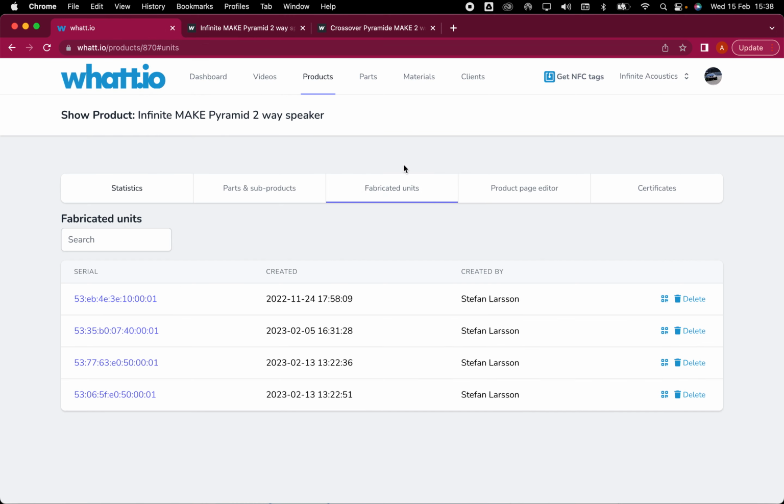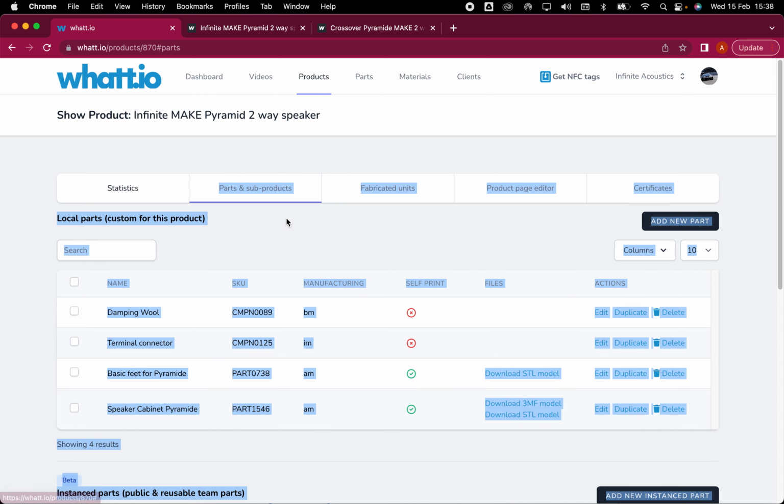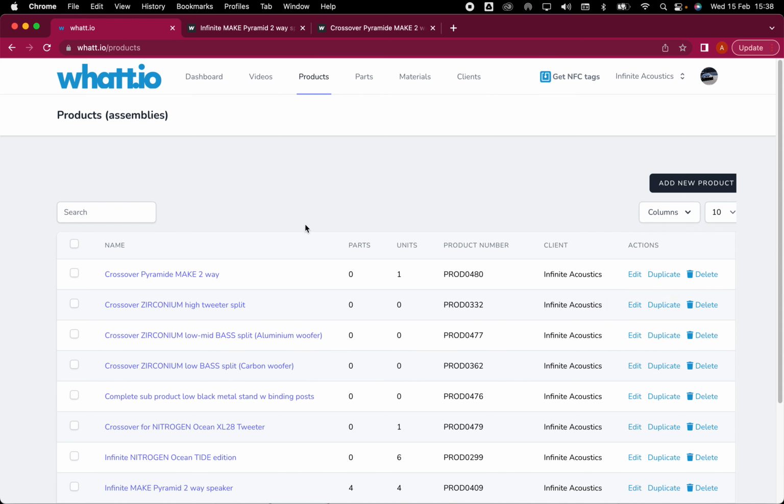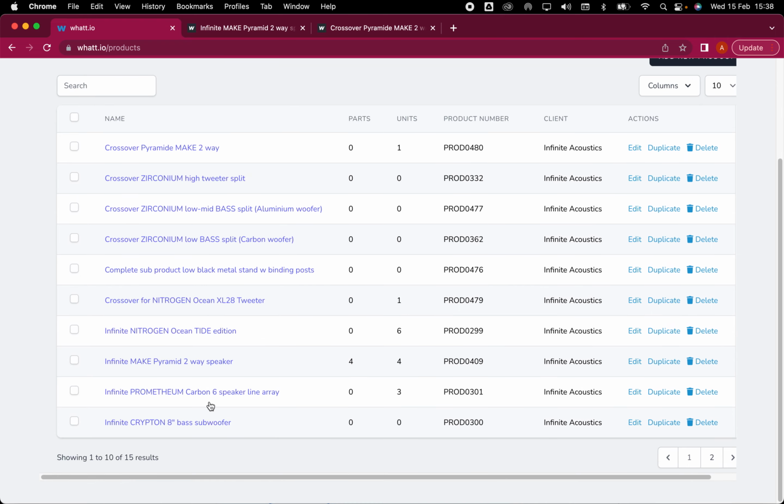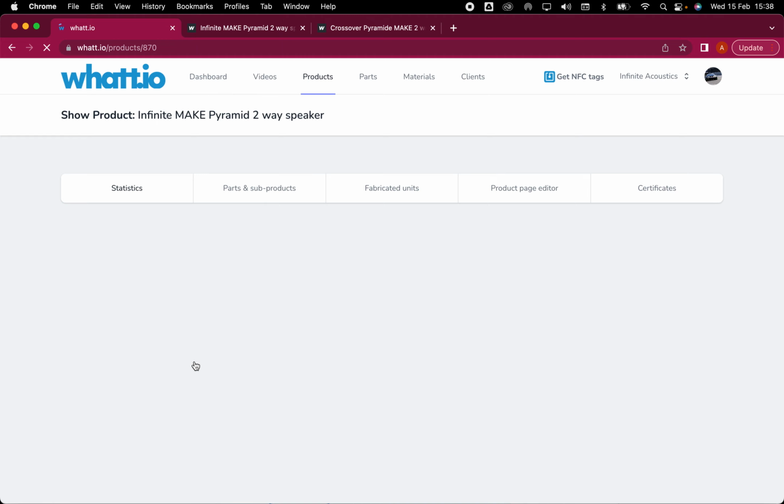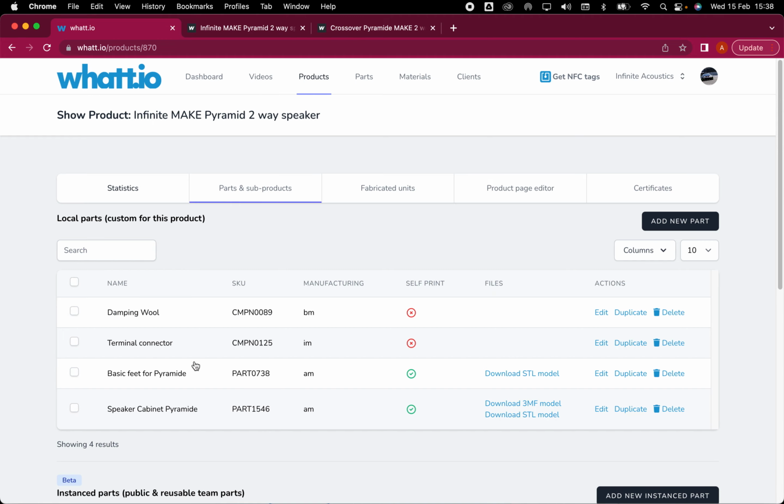For you that are already users of What.io, you will see that we did this update last week. If you're not a user, you will notice that the product section now has very nice search and filters. You have edit, duplicate, and delete, which is also new. But if we go in on the product, it has now added a whole new menu item, which is called parts and sub products. So how does this actually work?